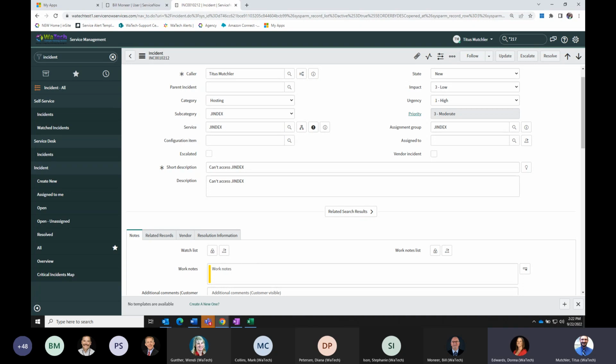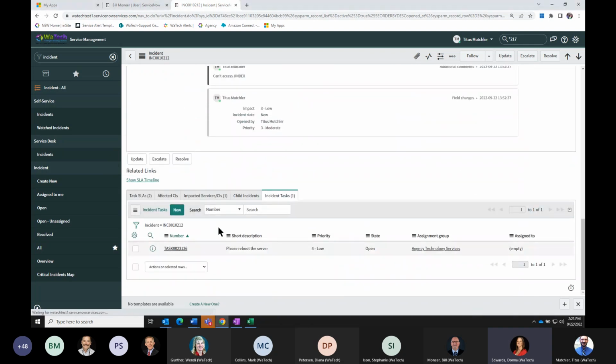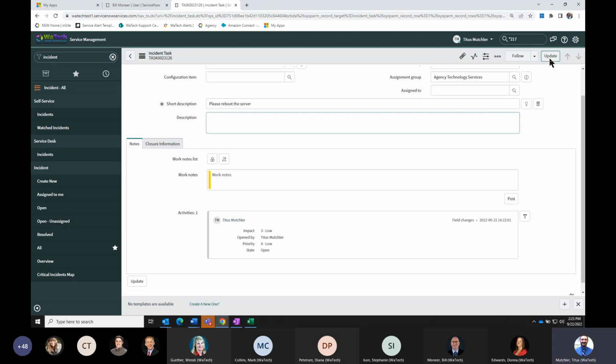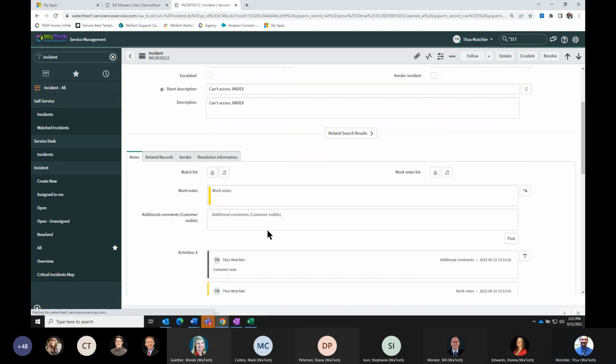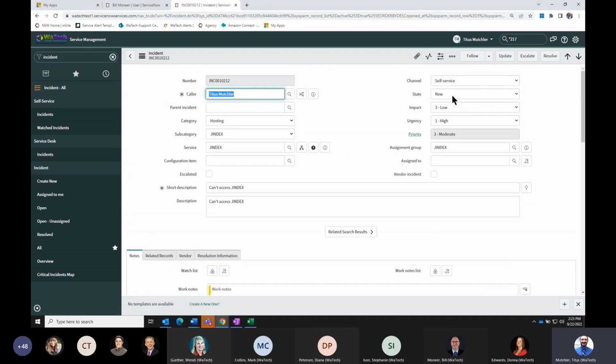Is there an auto resolve capability if no ticket updates in X amount of days? I don't believe that is the case. Will resolving a task resolve only the task, or will it close the whole case? It will only do the task. So I'm going to do closed complete, update. Now this task is complete, but the incident is still open.